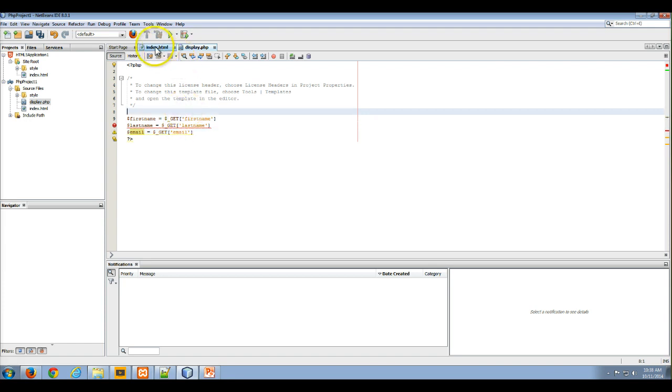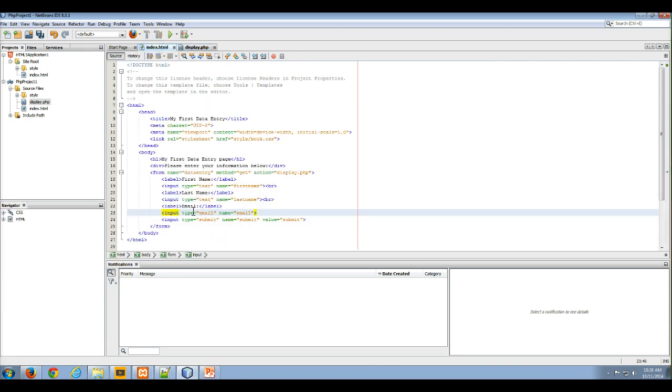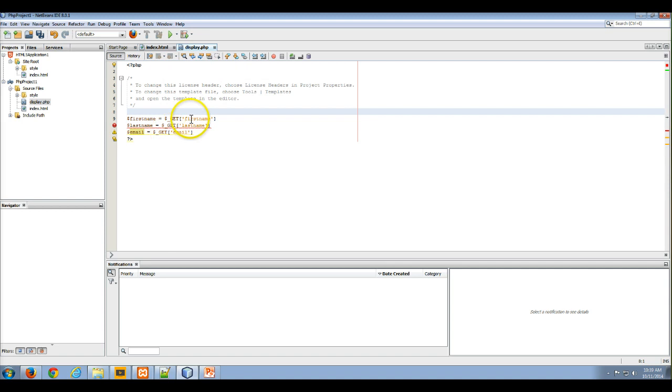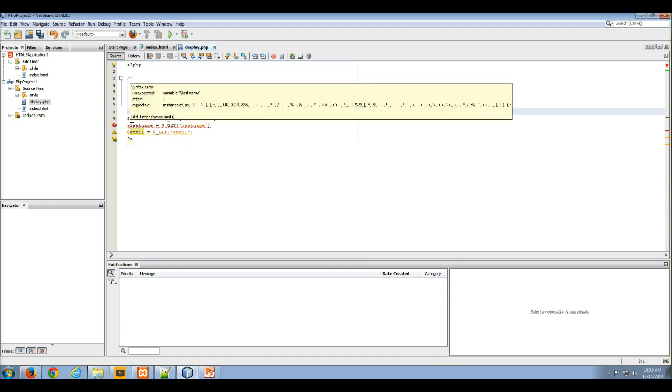So what's going to happen is this is going to submit. The action is going to open up this file. It's going to set up the get array. The get array is going to be populated by values from these three named input sources. And we reference those three named input sources in this fashion, looking for the get array values. And then once we get them, we throw them into local variables.